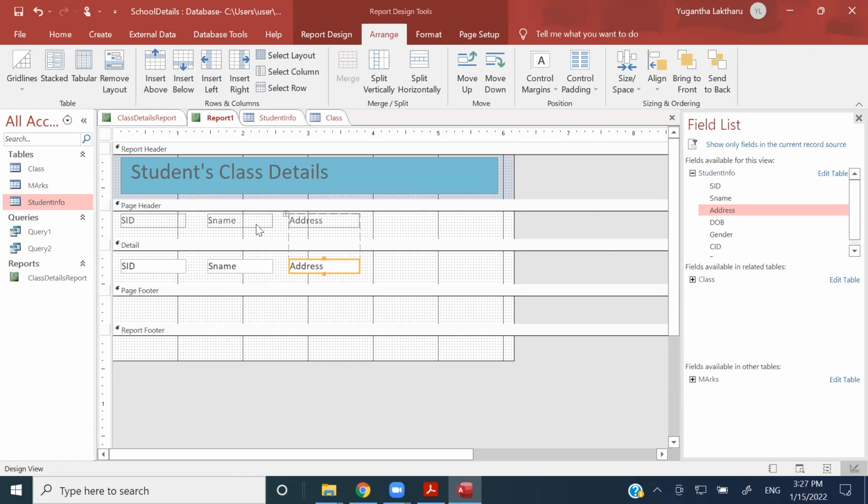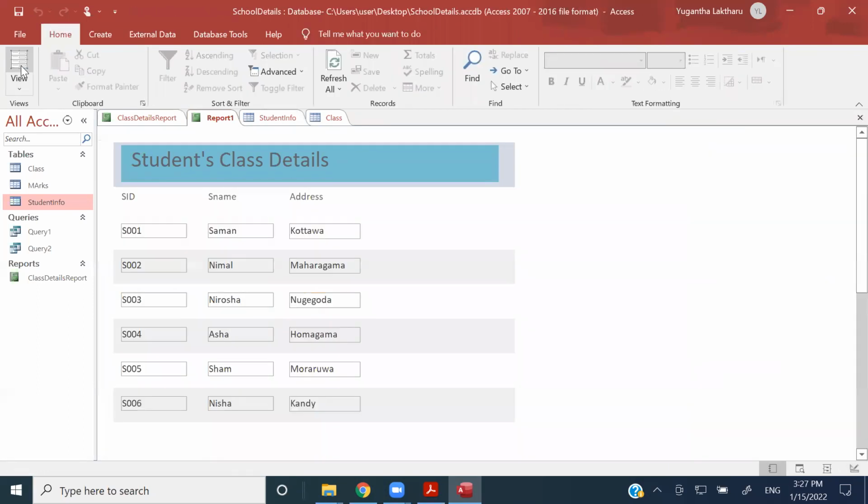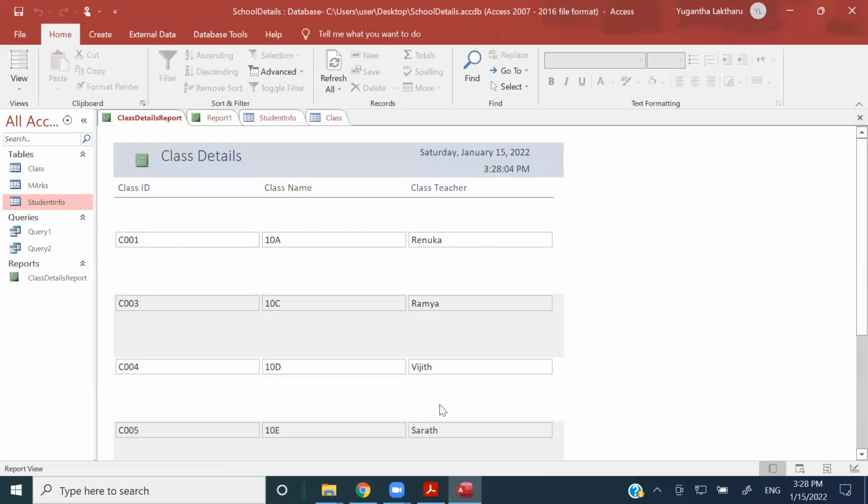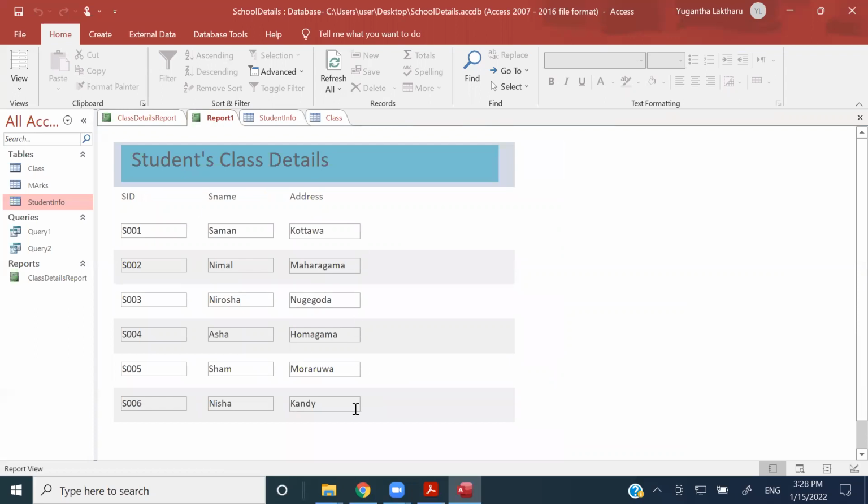Right, so let me see the preview. Yeah, that's how it goes. Right, and here in the view, we are getting the view like this. So like this, it will be arranged, right, and taking off these borders and all these things, we can do it using the properties.